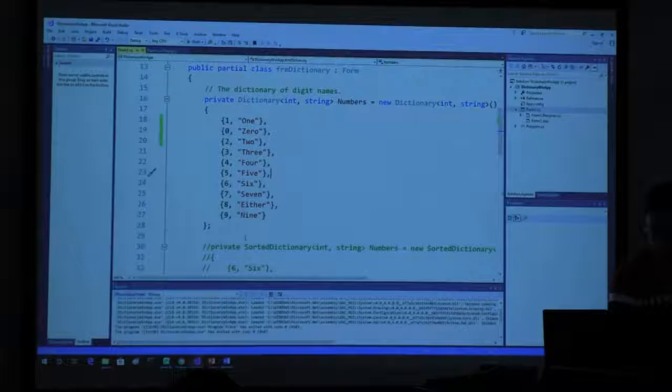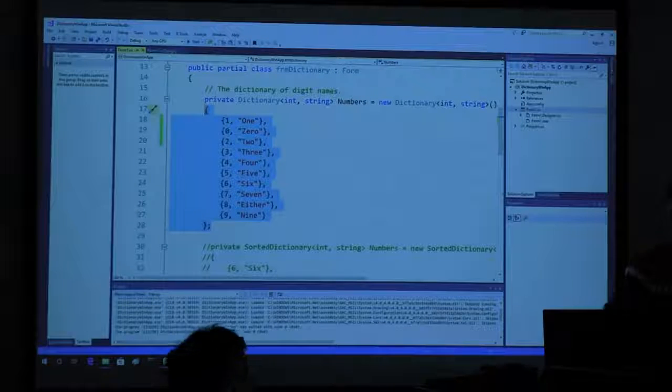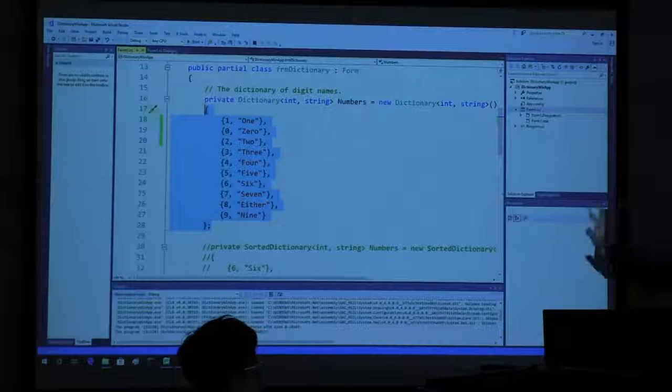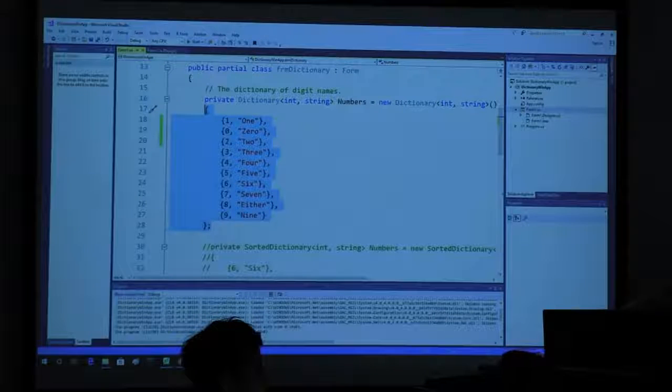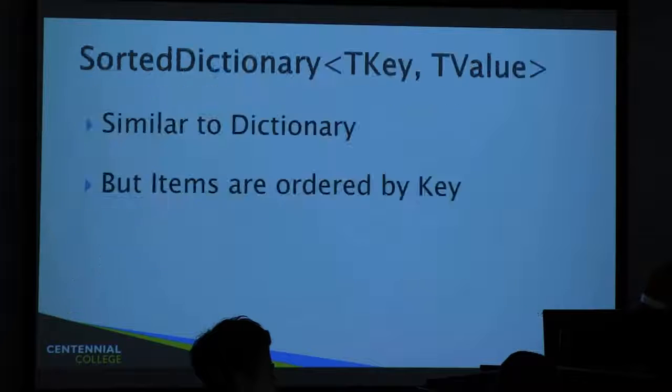And again, I'm just saving some time here. Instead of adding item by item manually, with this syntax I'm creating all these 10 items right away. Any questions? Anything? Okay. Let's move forward here a little bit.